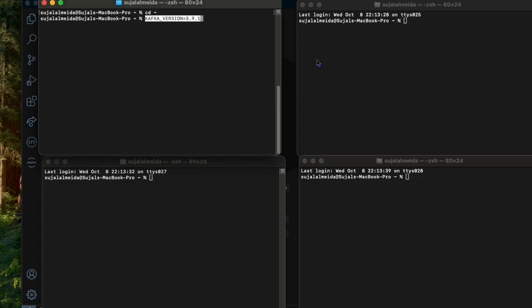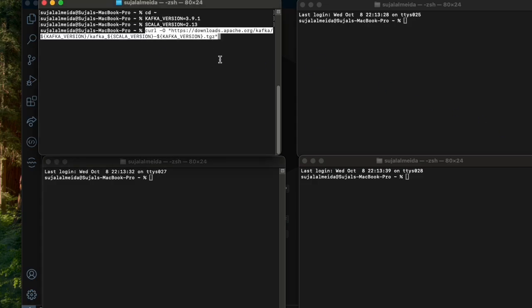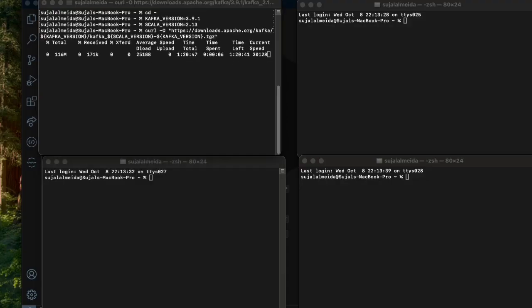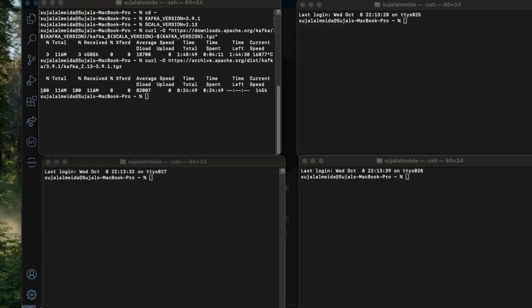First, we change our directory to the home directory to keep the Kafka files there. After that, we set the variables, that is the Kafka version and the Scala version variables, so commands are easier and reproducible. After that, we run the curl command, which downloads the Kafka tarball from the Apache archive into my home directory. The downloaded file is the binary distribution of Kafka.